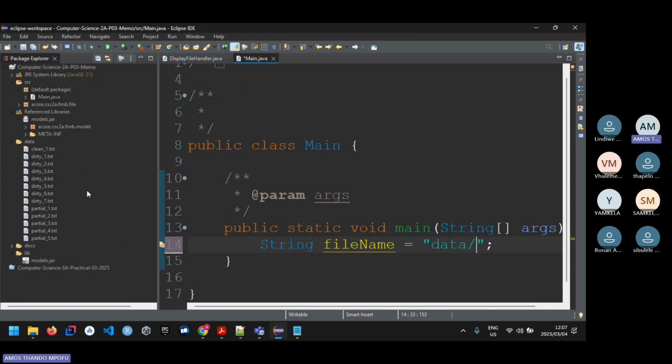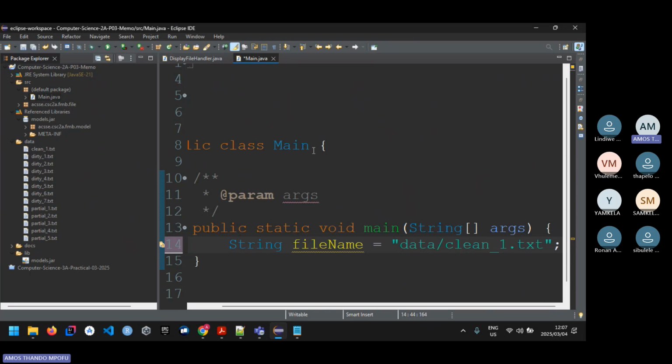So /, and then you choose any name except for the data files. You see the data files, it means that there's something that's incorrect, so it won't read everything. So let's start with the clean one, clean_1.txt, right? That's the file name, which is inside the data folder.